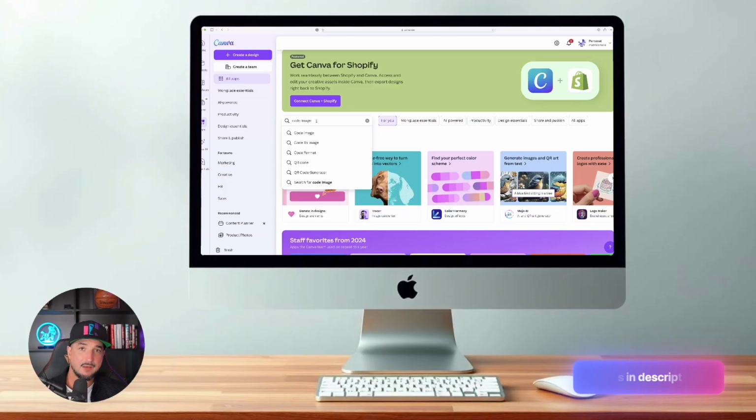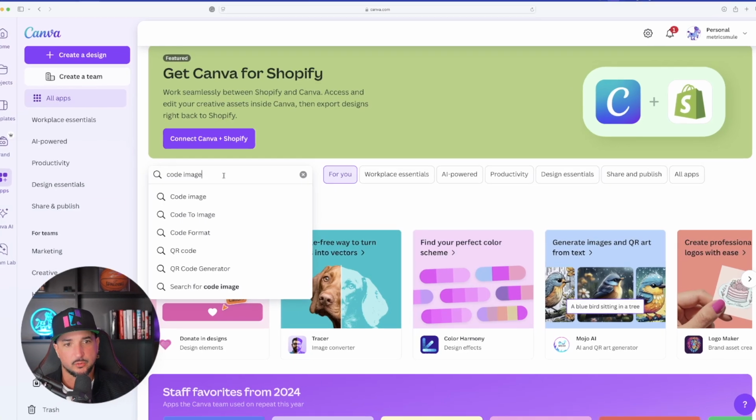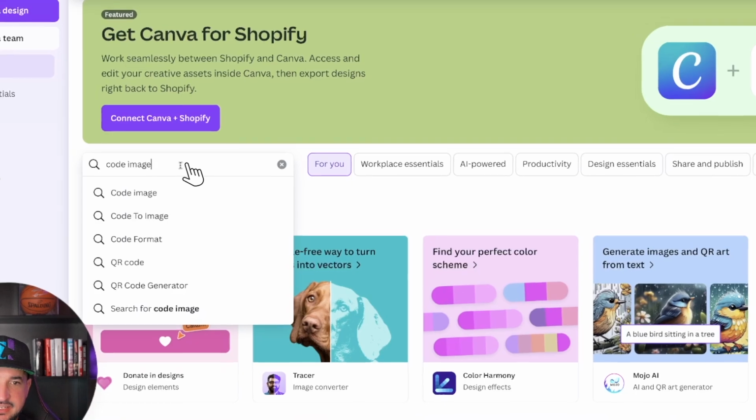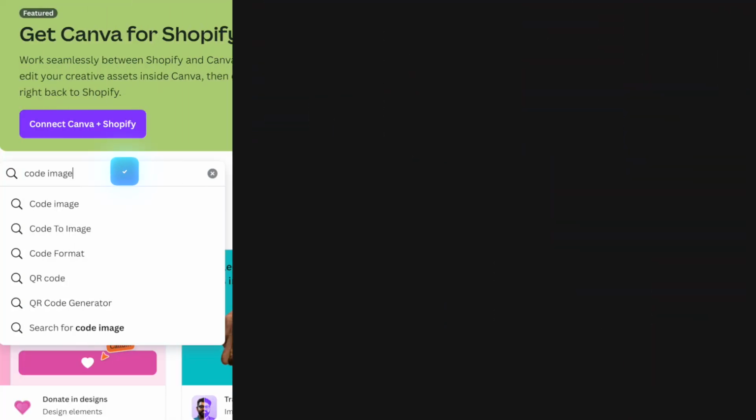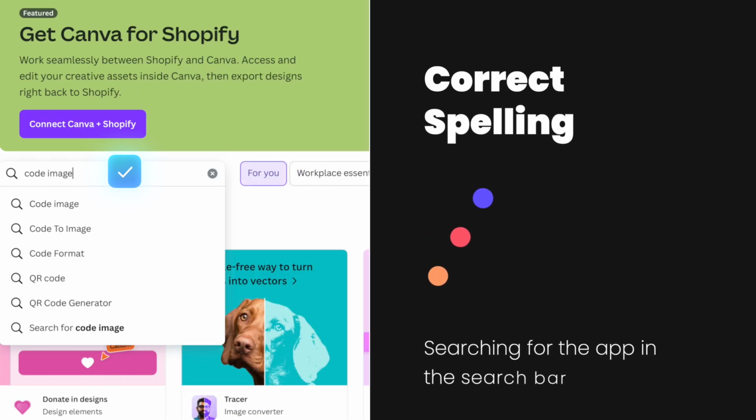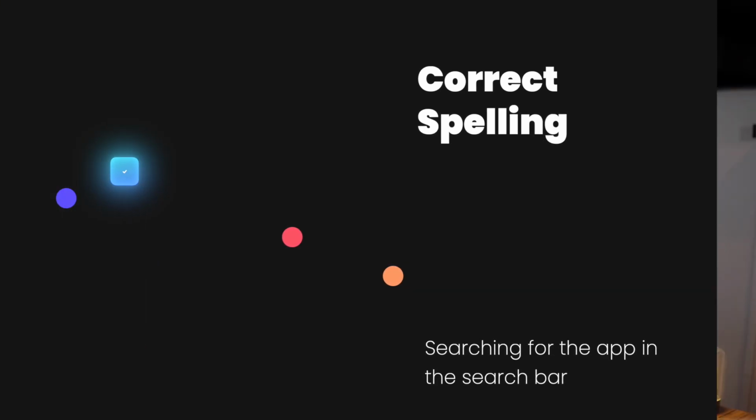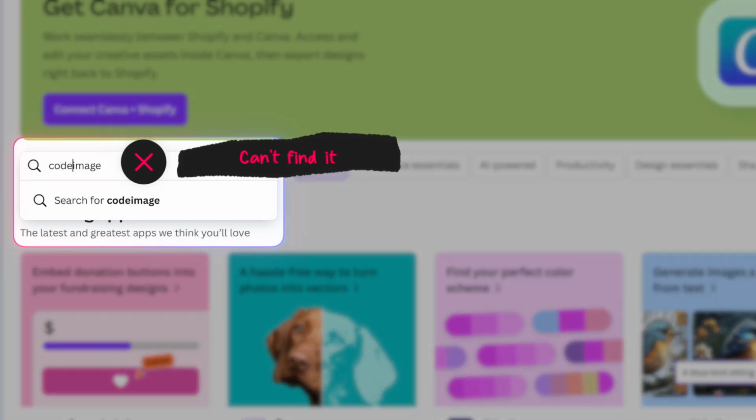Okay, so for the first app, this one is called Code Image. And to me, this one is really cool. So in the search bar, all you have to do is just type it in. And one key thing you want to remember is that in the search bar, it is sensitive by space. So if you have a space between two words, it might not show up in the search. You have to spell the app out the way it appears. And then here it is right here, Code Image.